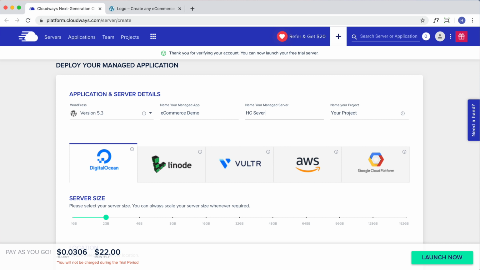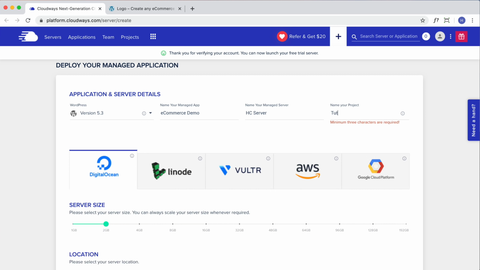Okay, so this is just for your reference. It doesn't really matter what you put in here. Okay, name of your project. This one is going to be like a tutorial.